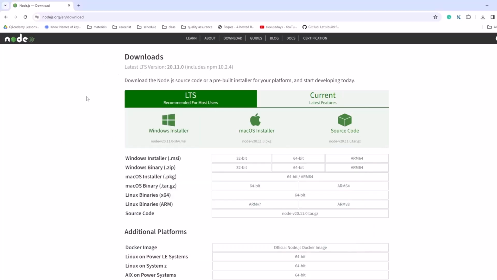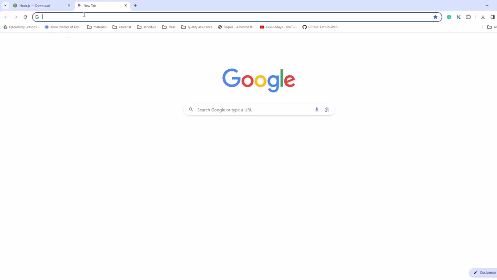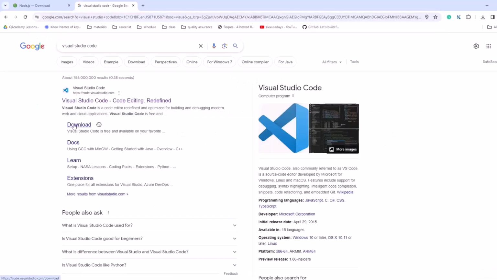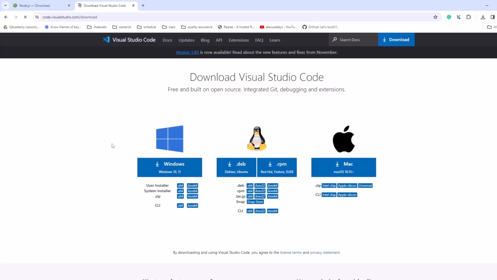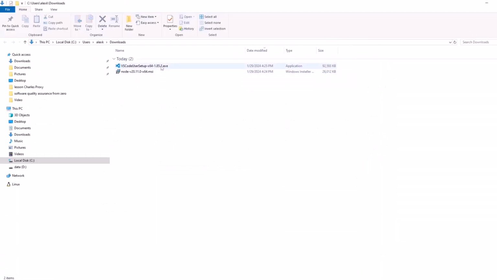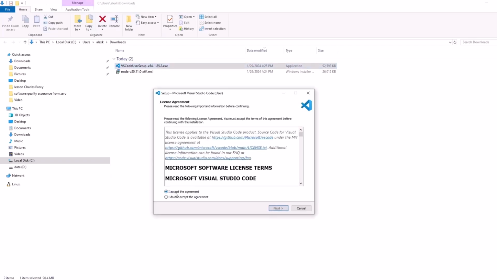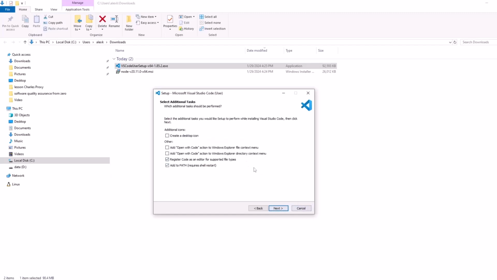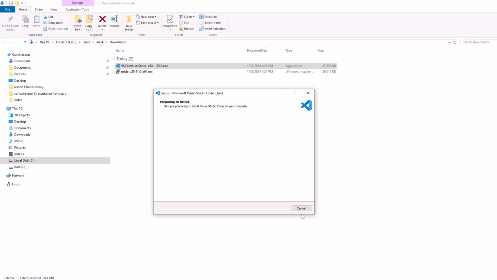Okay. After the Node installation is done, we will go and install Visual Studio Code. So Visual Studio Code. Go to the download. Again, my system is right here, Windows, so select your system and download it. Okay, download in progress. Open it up and let's install it. Accept license agreement. Sure, default folder looks okay. Create desktop icon. Okay, good, and install.